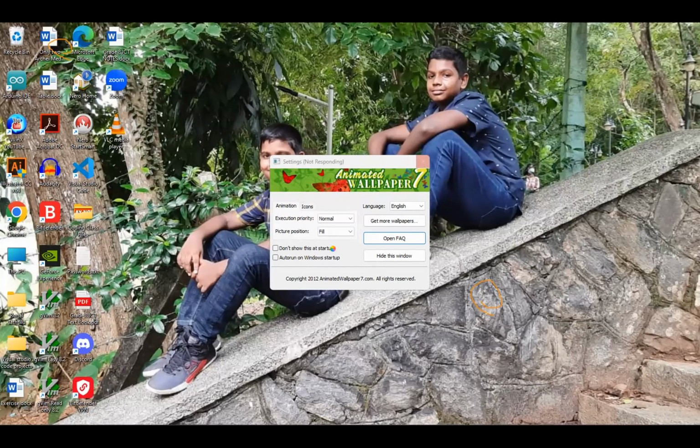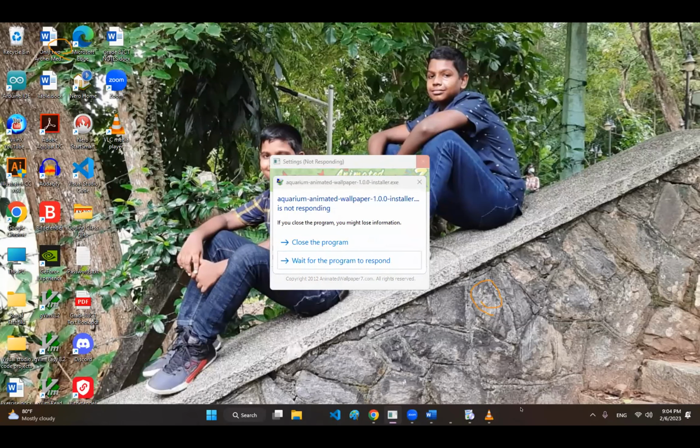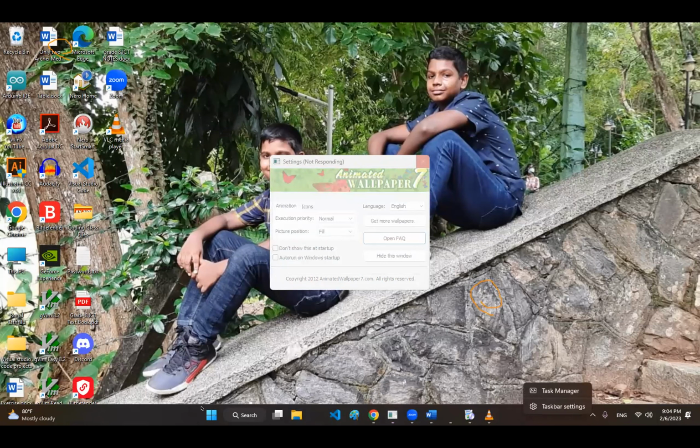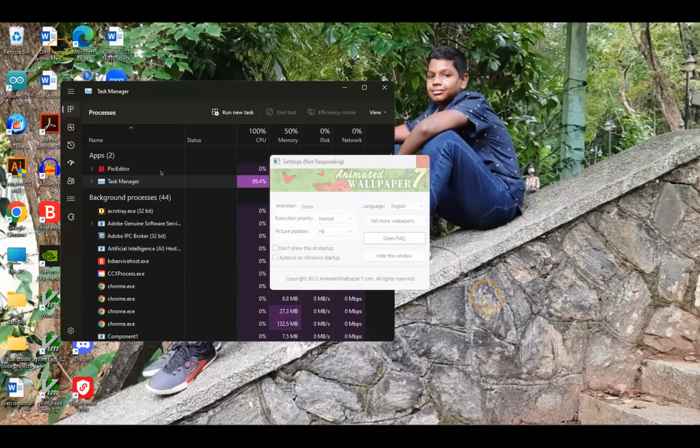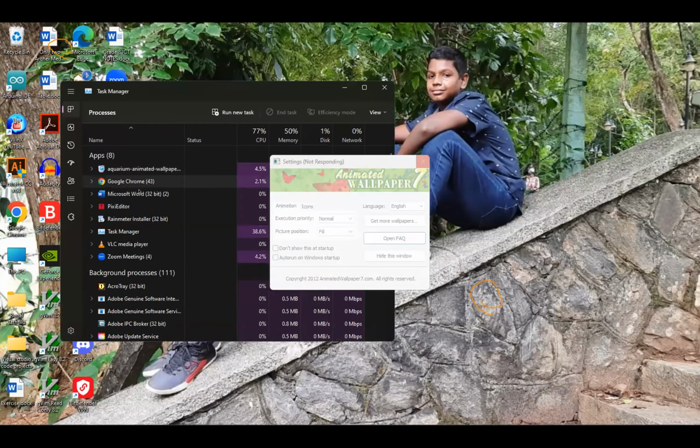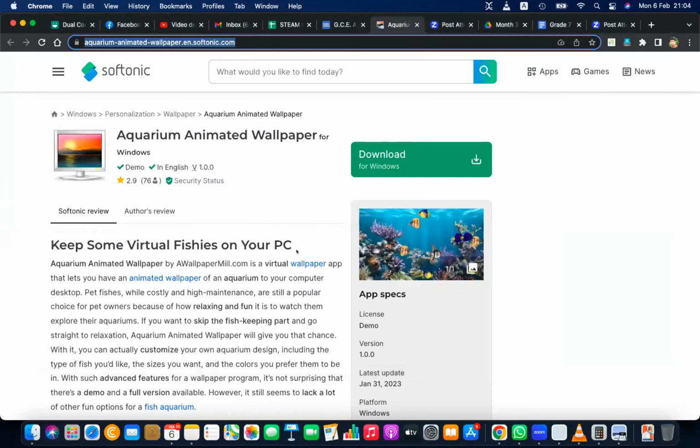For some reason, it's not responding, right? Okay. So try to open it again and it should run, right? Maybe it can slow down your machine. It can slow down your machine, that is true. But this app, it will work.